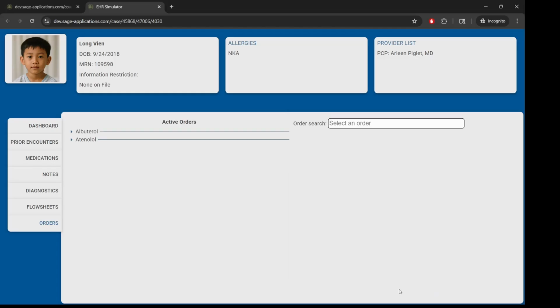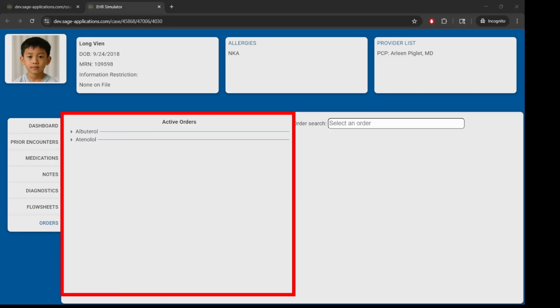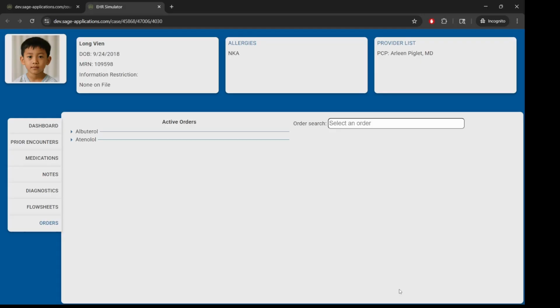Now the orders we just placed are in the Active Orders side of the Orders screen. The active side of the screen will display all active orders. Some case studies will have a list of currently active orders already populated in this area. Just like a real patient's chart, some of those orders may be your responsibility as a student, so make sure you review the orders placed on each patient.